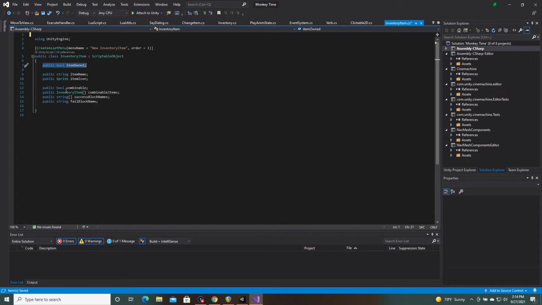I called it item owned. A string that holds the item name, and a public sprite that holds the item icon, so that we can have icons that represent the items in our inventory, just like inventories usually do. Down here, I have things that have to do with combinability of items. So I have a bool that you can check to say, is it combinable or not? Is this item combinable with anything?